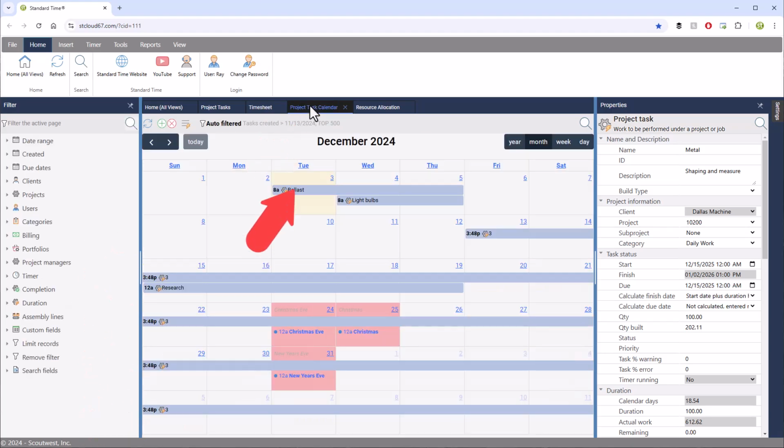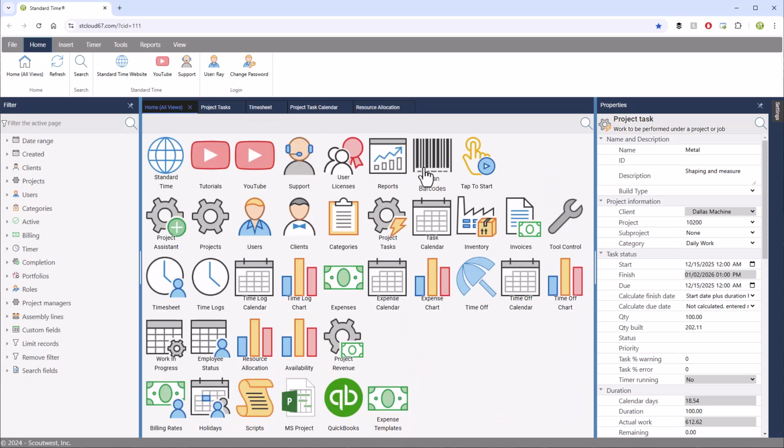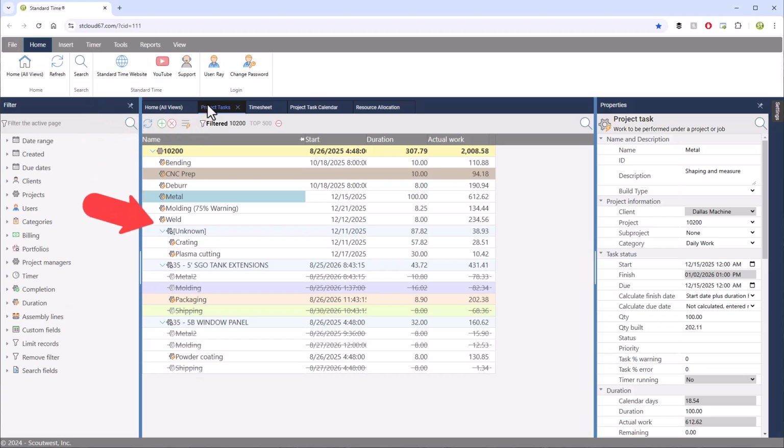You may see them show up in the task calendar or in the Resource Allocation page. Of course, you may have also used the Scan Barcodes page to scan those tasks for time tracking on the shop floor. Let's go ahead and take a look at the properties of project tasks.